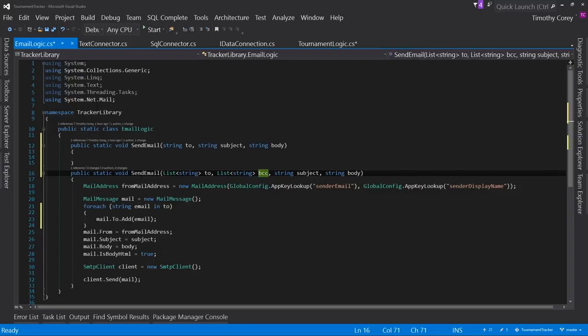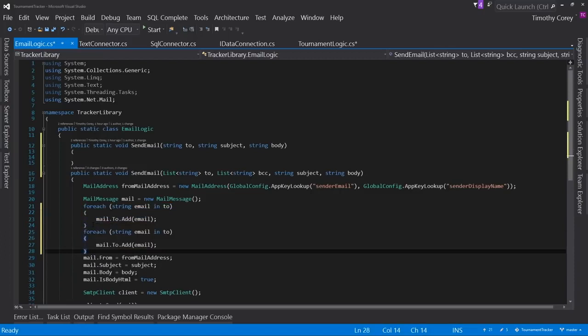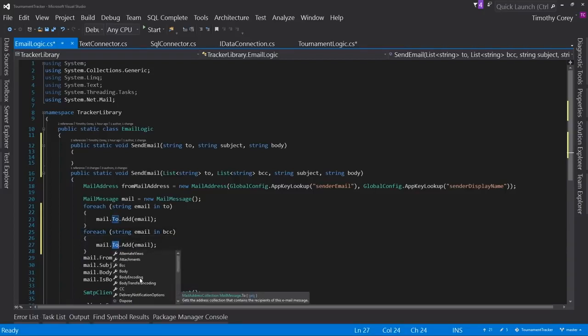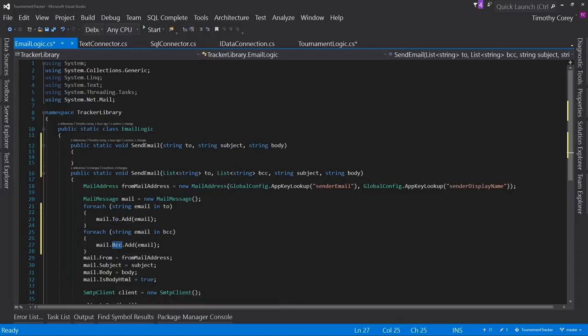So we'll do the same thing as up here. We'll actually copy this and paste it here. For each email in BCC, instead of the to field, we'll come up to the BCC field and add the email. So now anybody in this list gets added here. If there's nobody in the list, no one gets added.